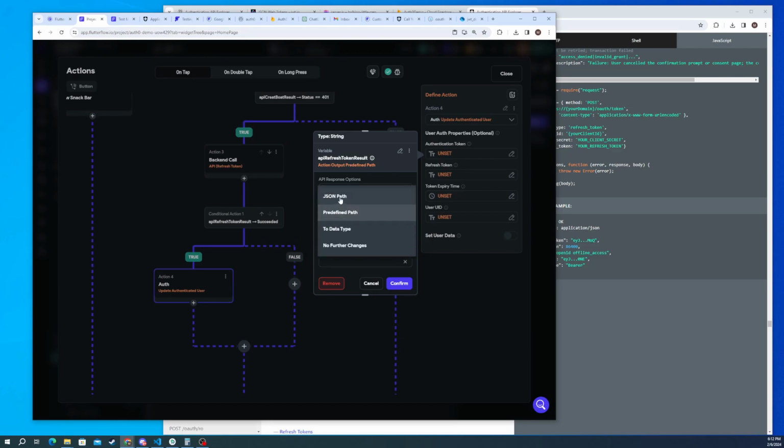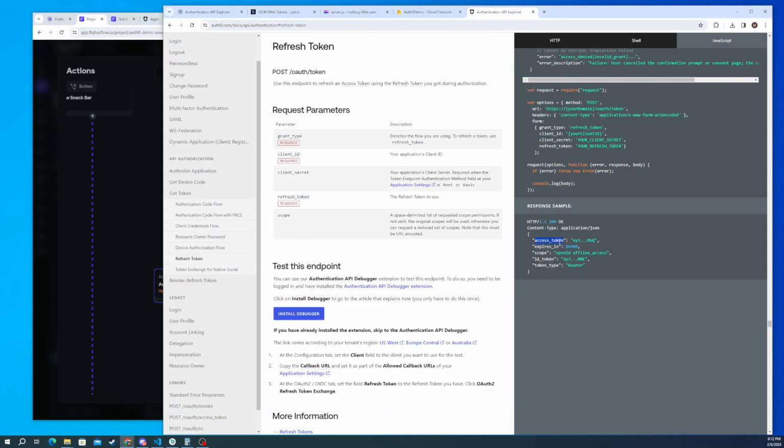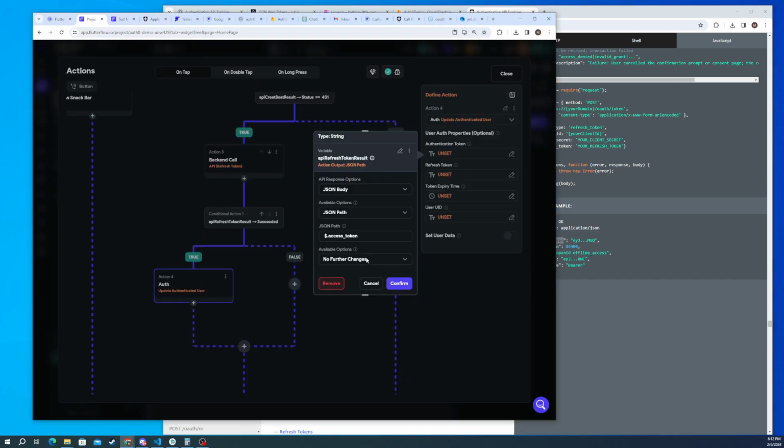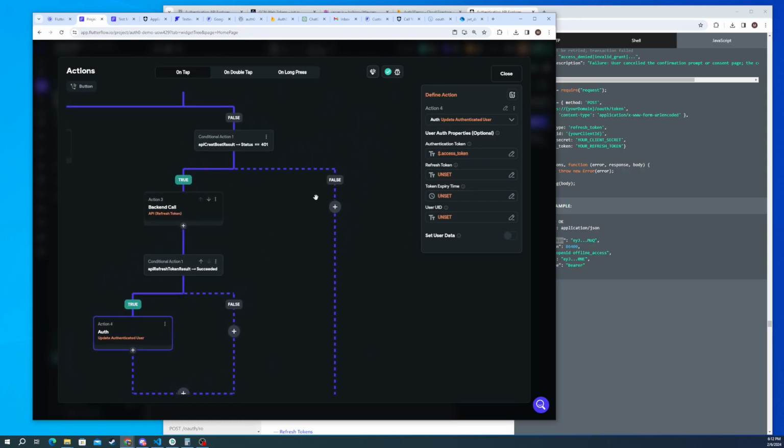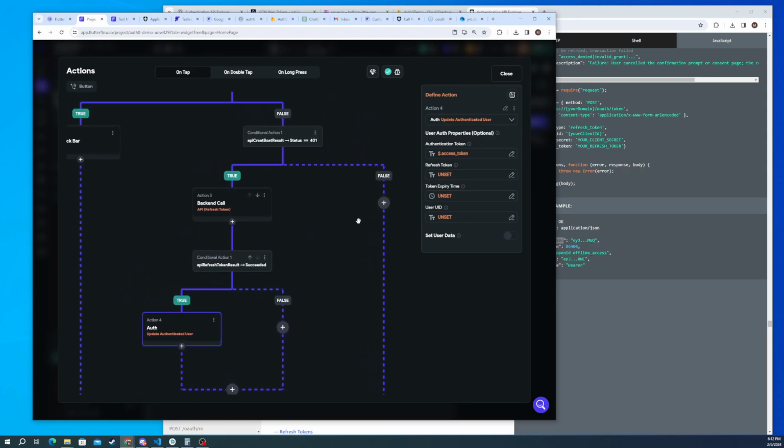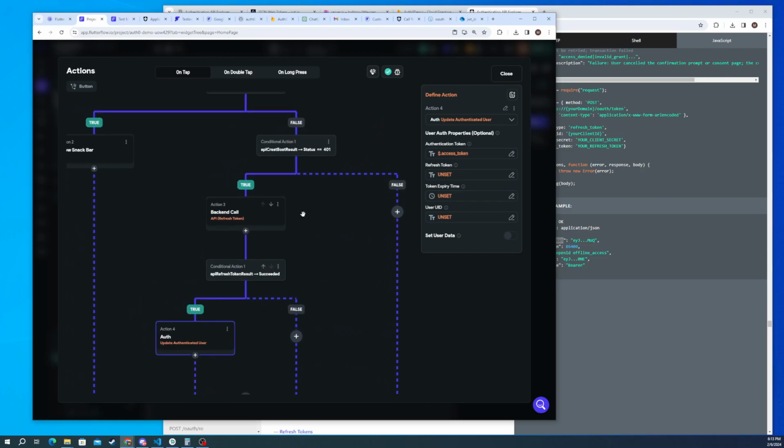Okay, it's not giving it to me, so we can just do it this way. Should be like that, this access token. Perfect. And we can show snack bar if we want over here. That's totally fine.